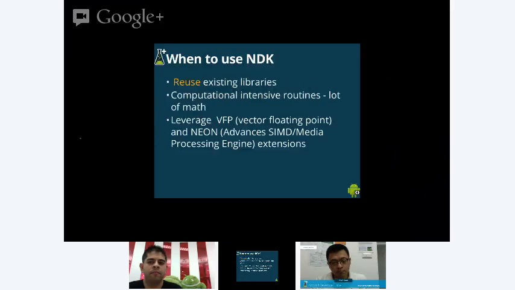So now, when to use the NDK? If you have a lot of libraries that you've written as part of your projects, or open source libraries that you would like to reuse, these native libraries, you should use the NDK. While you can still write your application code in Java, you can include these libraries and make those JNI calls across from Dalvik to the native world, and in that sense use these libraries that you already have.